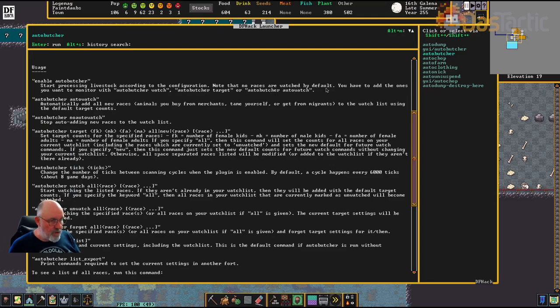Note that no races are watched by default. You have to add the ones you want to monitor with Auto Butcher Watch, Auto Butcher Target, or Auto Butcher Auto Watch. And so I'll go through how these actually work. I'll have a quick read through it: auto watch automatically adds all new races, animals you buy from merchants, yourself, etc. to the watch list using the default target counts.